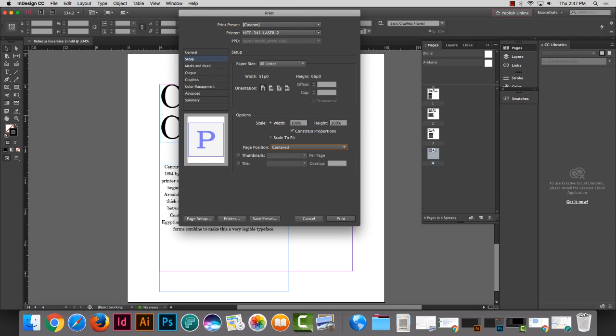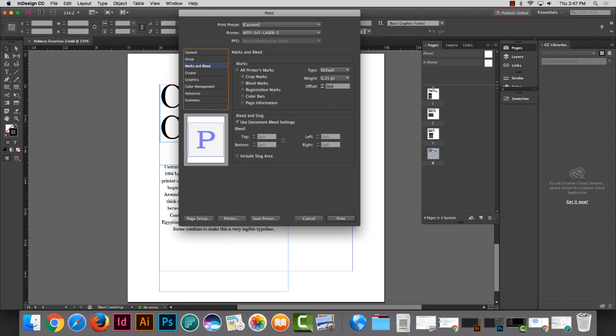Okay, we're going to move on to the next thing, which is marks and bleeds. We're going to turn on crop marks only. Do not turn on all printer's marks. It will confuse you. Just crop marks. This lets us know where to cut it out. Now, some of the crop marks might get a little cut off because these printers don't print right to the edge, but I'll see if I can override that.